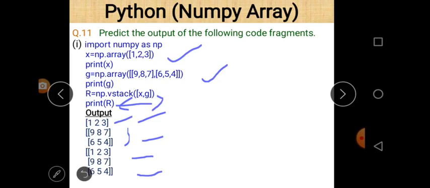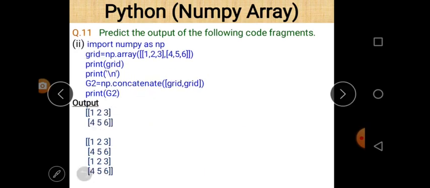Vertically we get an array after the concatenation of these two arrays, and its elements are 1, 2, 3, 9, 8, 7 and 6, 5, 4. Next is predict the output of the following code segment.